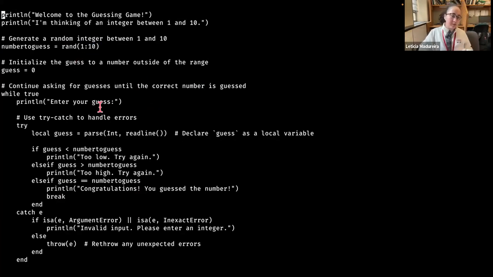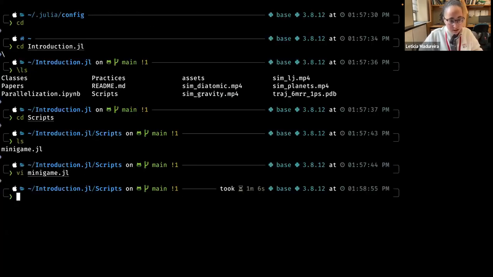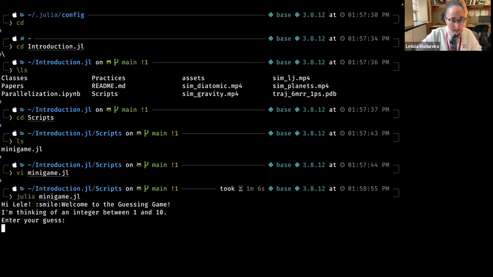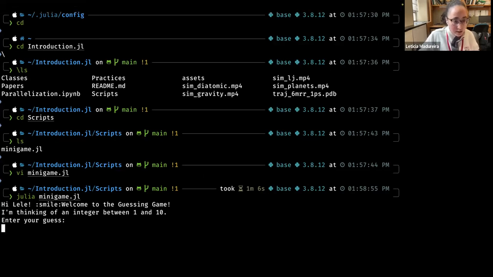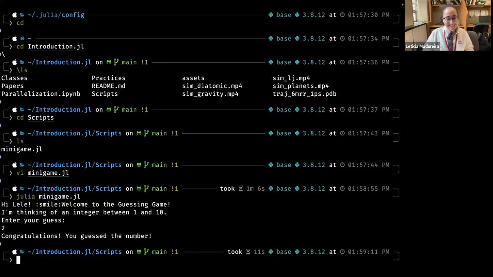And I suggest you to take a look at this code and try to make your own mini game for it. I will show how this works. To run this script, you do Julia mini game. And welcome to the guessing game. I'm thinking of an integer between 1 and 10. Enter your guess. 2. Oh, I'm lucky. I found out in the first. I'm lucky. Let me try again.